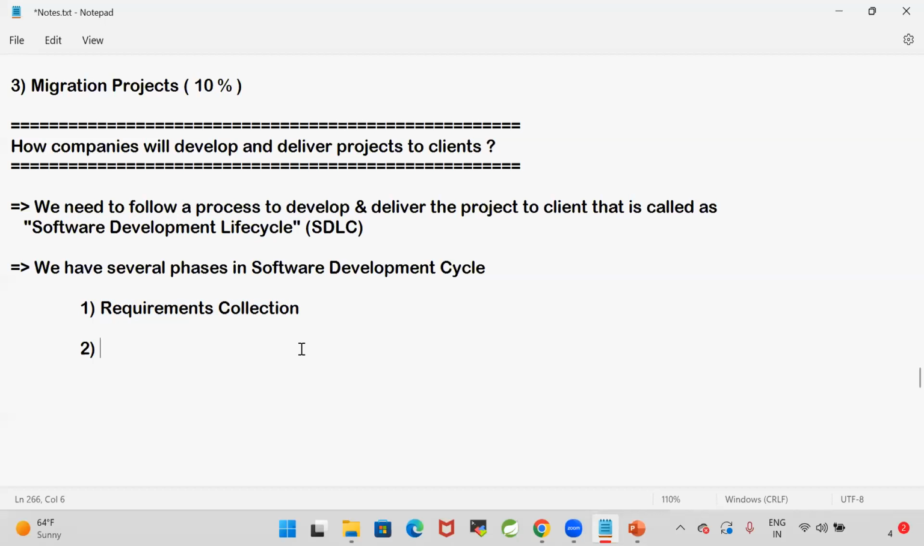If you want to develop a project for the client, without requirements, can you develop the project? No. If you want to do something, first you need to know what to do and why to do that. So we need to collect requirements from the client. Requirements collection is one of the most important steps, and it is the first step in the software development lifecycle.